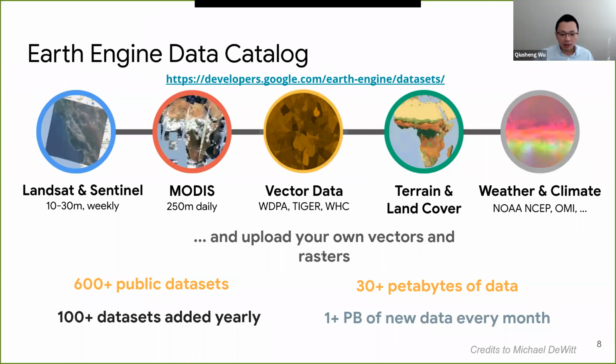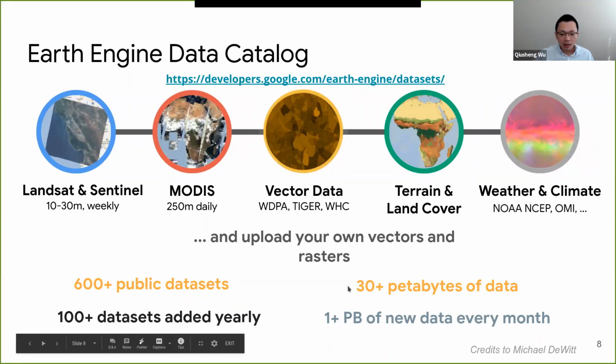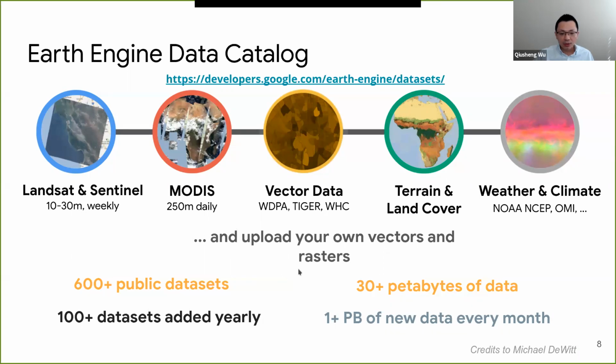So in the past, if you're doing remote sensing research, probably you need to go online, you need to Google and find different agencies, for example, NASA, USGS, or European Space Agency, to download their satellite data. And so probably 70% or 80% of the time for your research, you are basically dealing with the data.